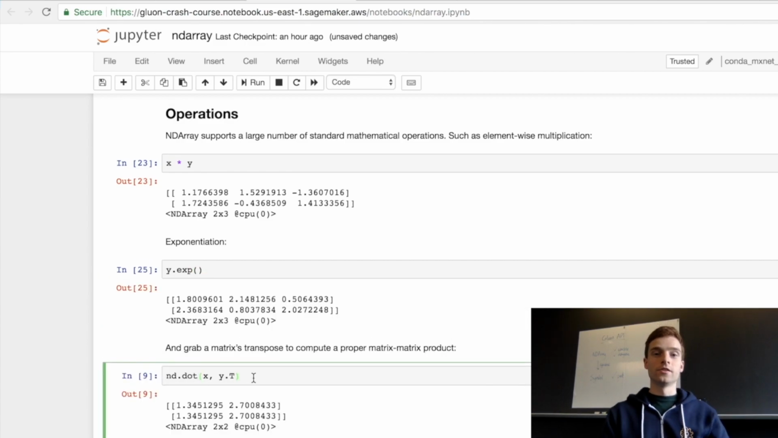So in addition to element-wise operations, we can do more traditional matrix multiplication. So here we're using a method of ND called dot. So it's going to take the dot product between X and Y transpose.